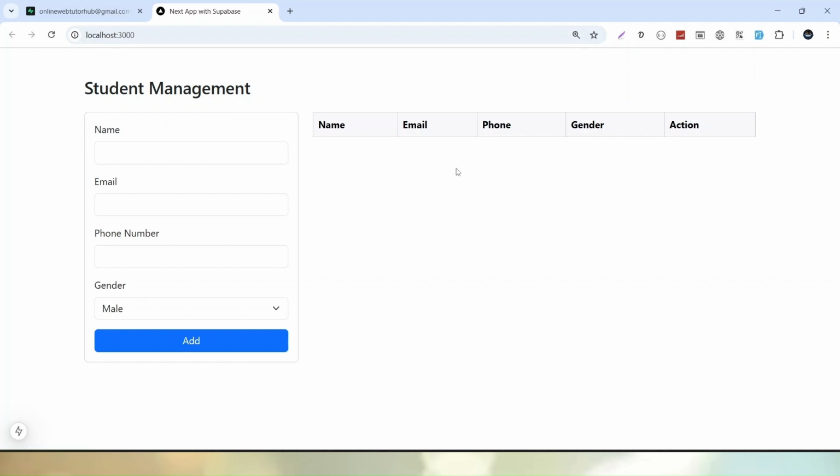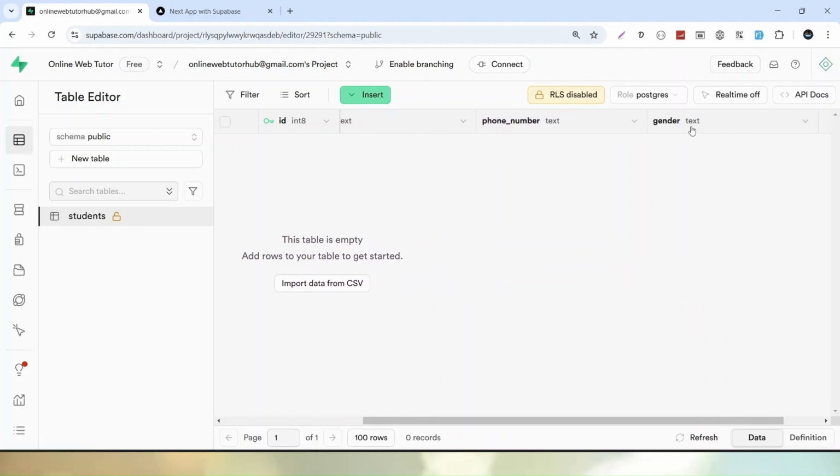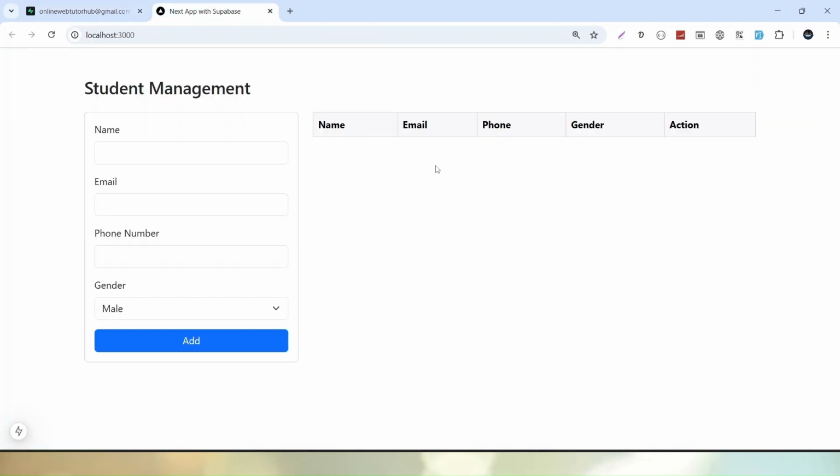So what is the process? Whenever we pass any data to this form and click on the submit button, first thing first, all this data will be saved inside Supabase. We can see inside the Supabase project, here we have a table called students. And inside this table we have columns like ID, name, email, phone number, and gender. So automatically, whenever data gets created inside this table, this tabular format will show that data.